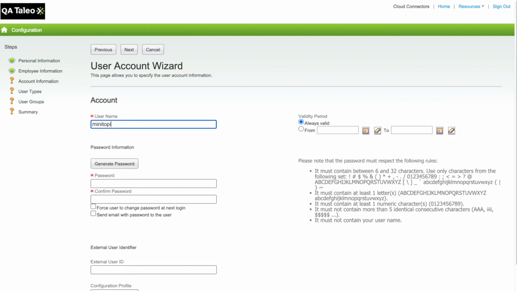Finally, let's set up the username and password for the user, and save your credentials in a password manager where the appropriate members of your team can access them. Make sure to uncheck the Force User to Change Password at Next Login option, since the integration user has not been given permissions to log in manually, so this isn't appropriate.